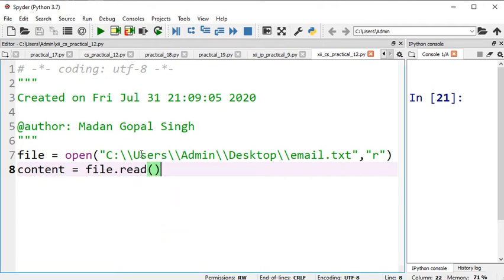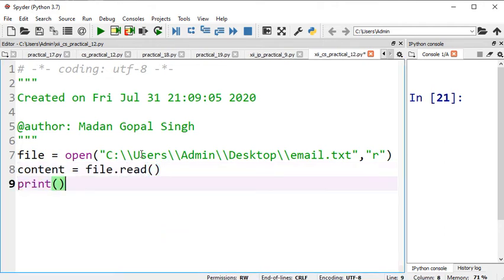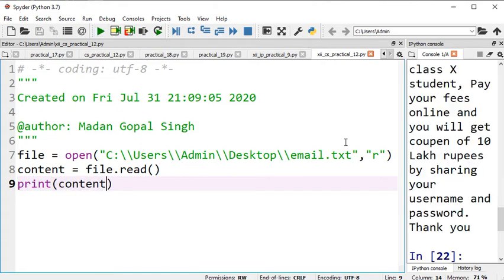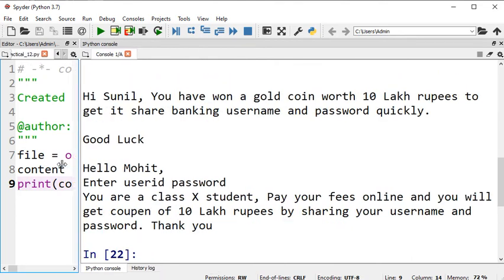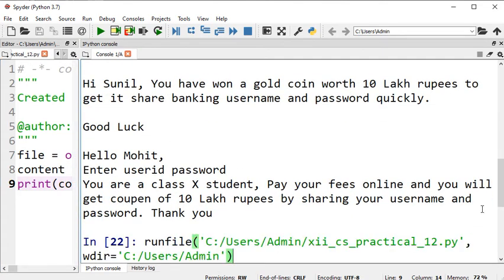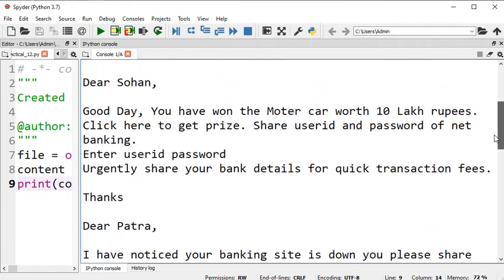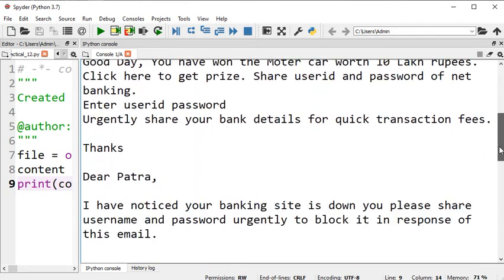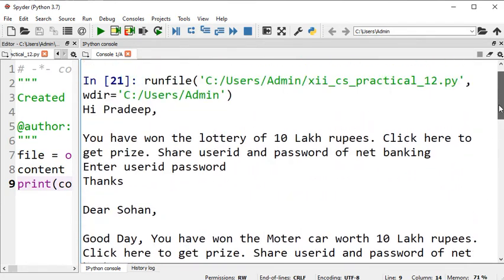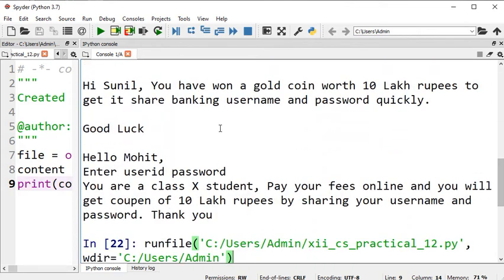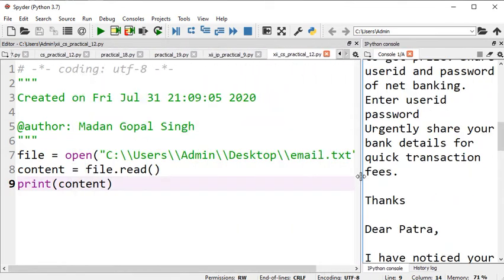If you print this content, you can see what the read method actually returns. It returns the complete content of the file. You can see here the content of the file that we have seen earlier by opening this file. The content variable will be having that much big string. Okay, now we just comment this code.